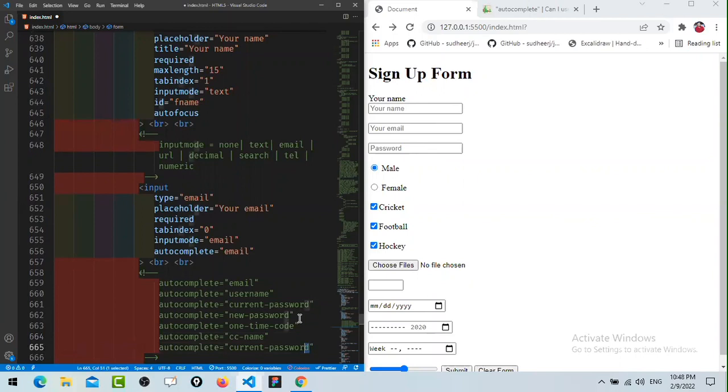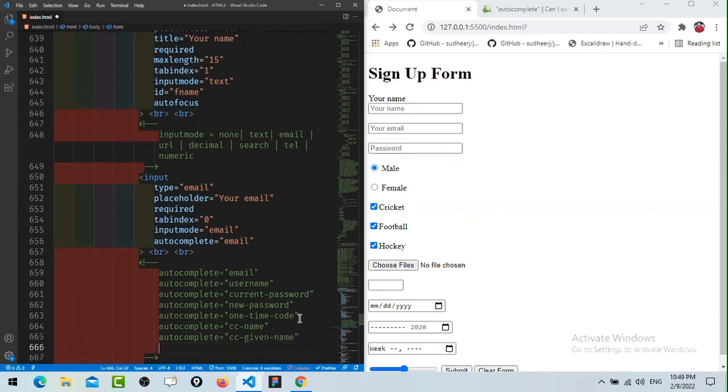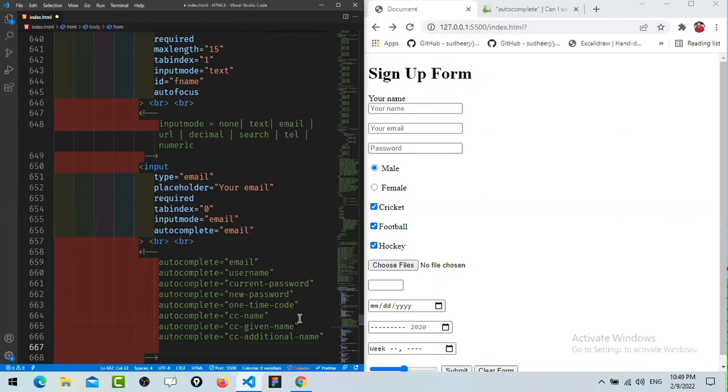Another one here we have: if you have to pass just the first name, then you have to mention cc-given-name. And then another value: if you have to pass your last name, then cc-additional-name. Last name or nickname, if they are asking, then you can write like that.